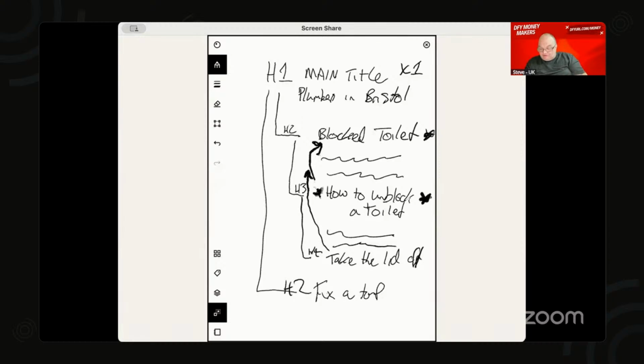And if you've got great content, and this is where people get stuck and they go, well, how do I get content? We live in an AI world. Just go to Abacus AI or go to ChatGPT and type in there, I want a page about unblocking toilets. In fact, I'll tell you what I'm going to do.